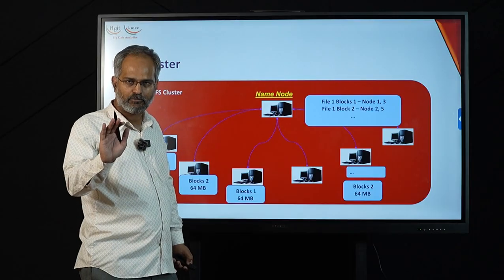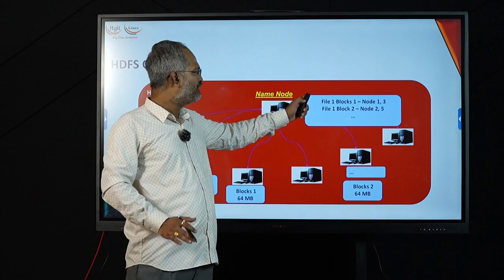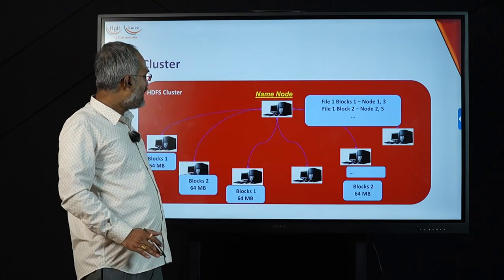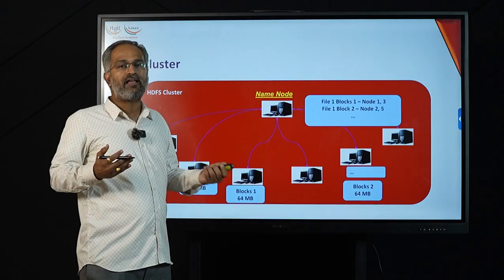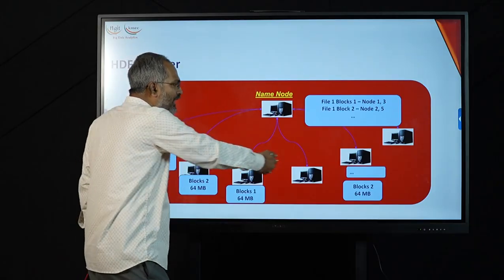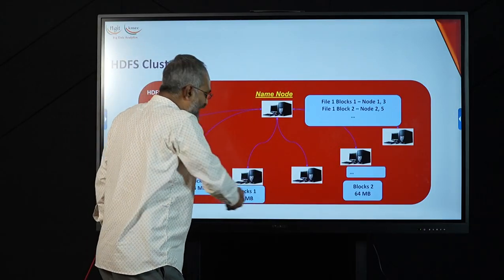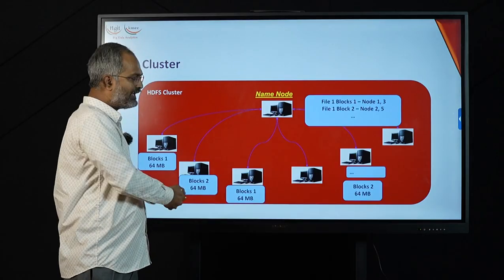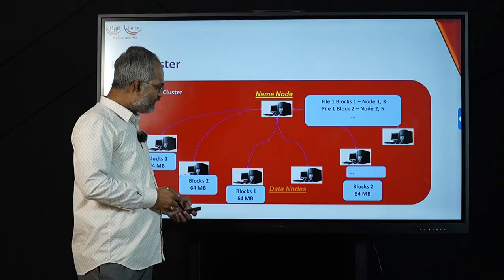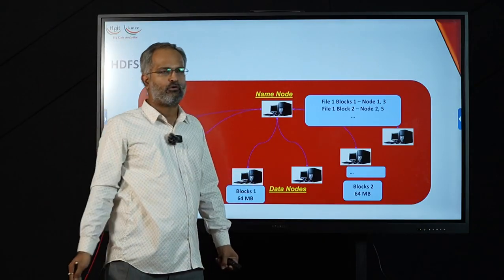And also, since the namespace is stored in this machine, it is called the NameNode, meaning that the actual data is not available here. Only the metadata will be available here: file 1, block 1, available in different machines like that. And where is the actual data stored? It is in the form of blocks. All the other machines have the actual data in the form of blocks. Because of that reason, they are called the DataNodes: NameNode and DataNodes.